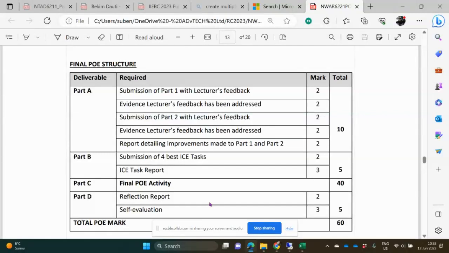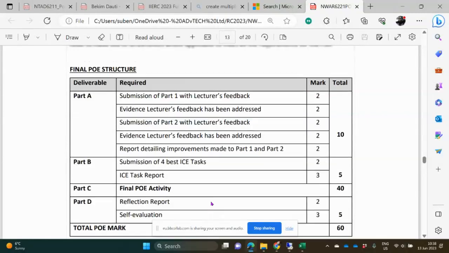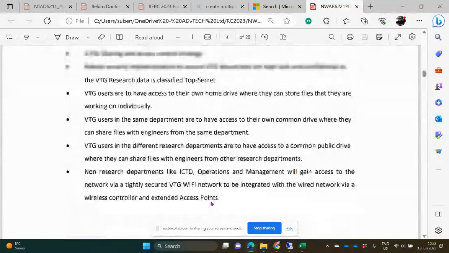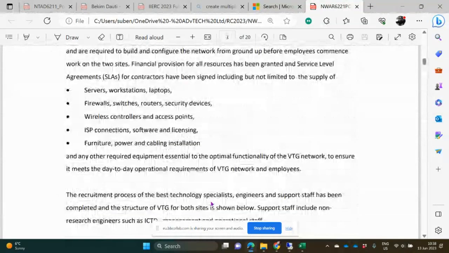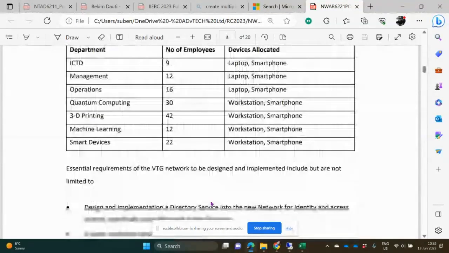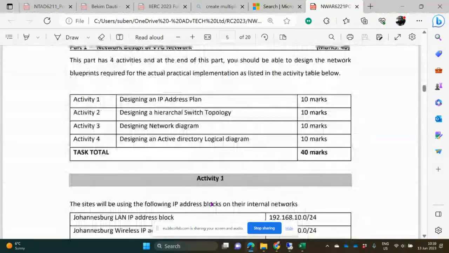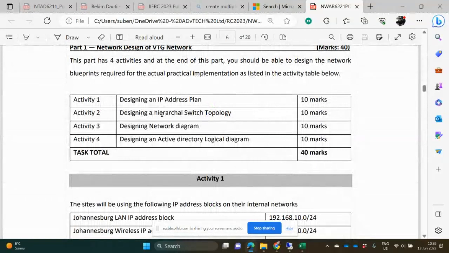So let's give an example of each one of these. For part 1, what did we have a look at? In part 1, the activities were design an IP address plan, design a hierarchical switch topology, design a network diagram, and then design an Active Directory logical diagram.